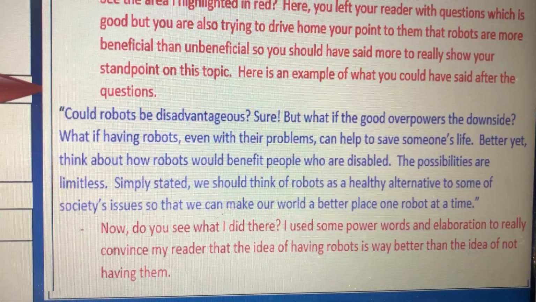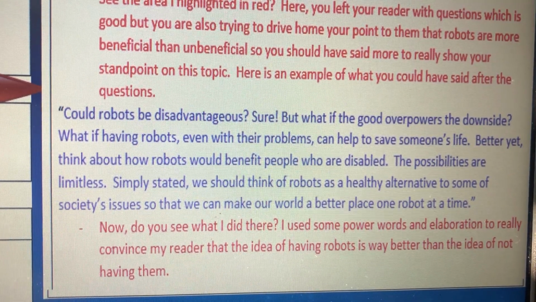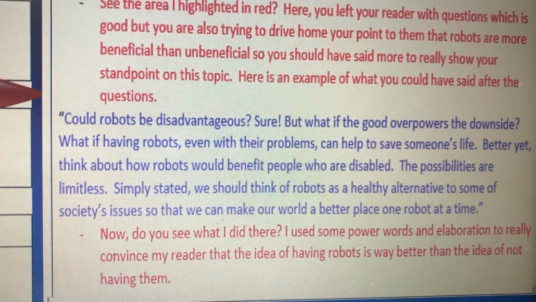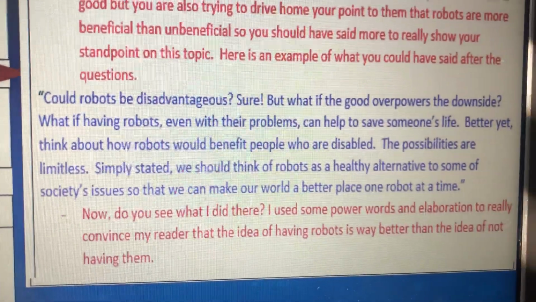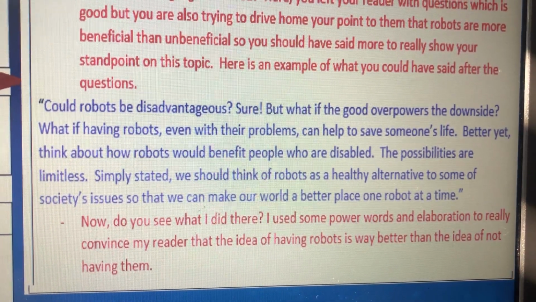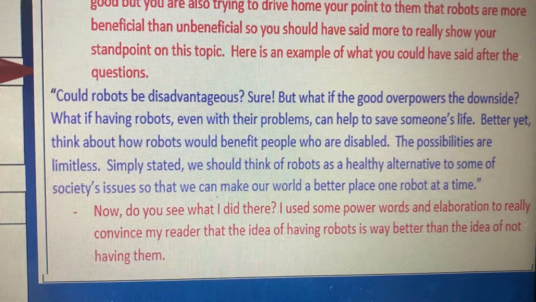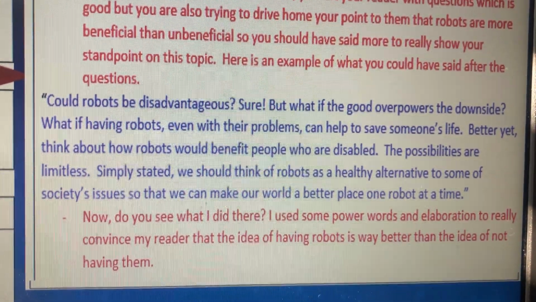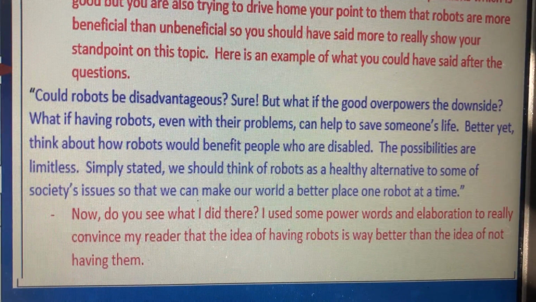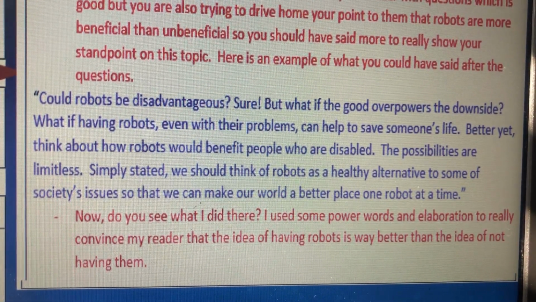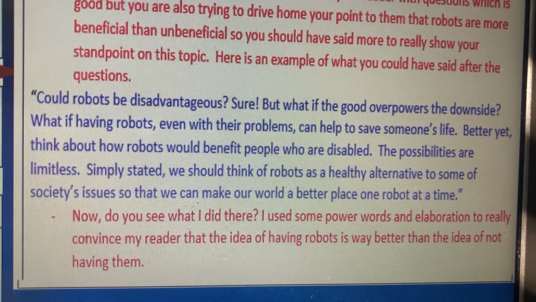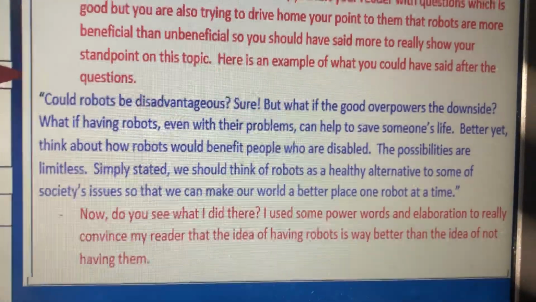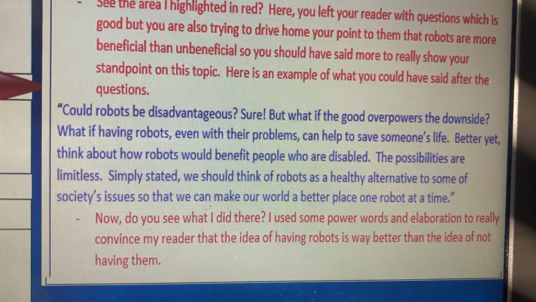So I gave this kid an example of what you could have said after the questions. It says, could robots be disadvantaged? I'm sorry, I'm getting tripped up. Could robots be disadvantages? Sure. But what if the good overpowers the downside? What if having robots, even with their problems, can help to save someone's life? Better yet, think about how robots would benefit people who are disabled. The possibilities are limitless. Simply stated, we should think of robots as a healthy alternative to some of society's issues so that we can make our world a better place, one robot at a time. So if you see, I said, now do you see what I did there?